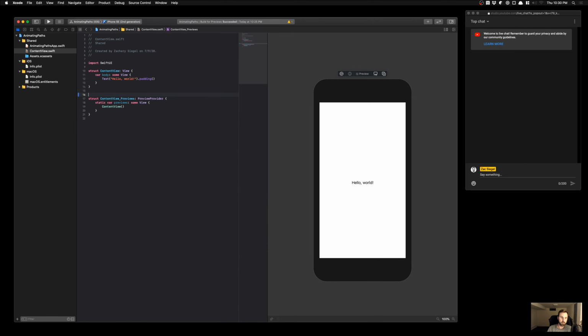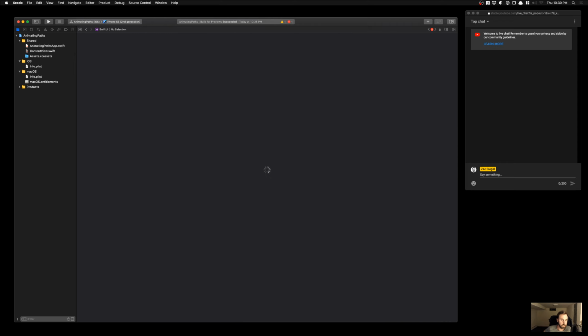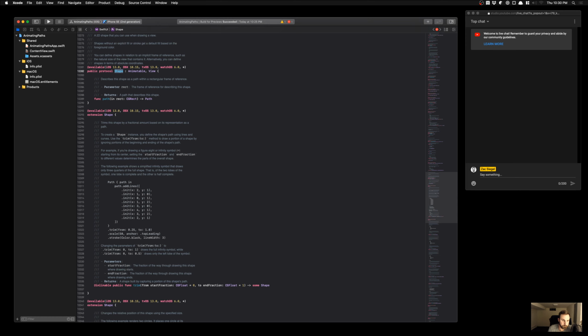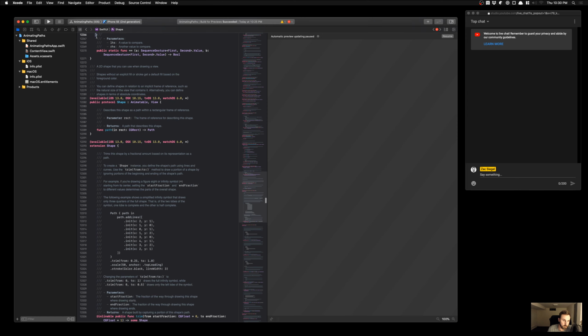So first thing I'm going to do is I'm going to define a new shape. And so I'm going to call it LineGraphView. And this is going to be a shape. Okay, so let's take a quick look. What is a shape? Just so people are a little familiar. So it's a 2D shape that you can use when drawing a view.